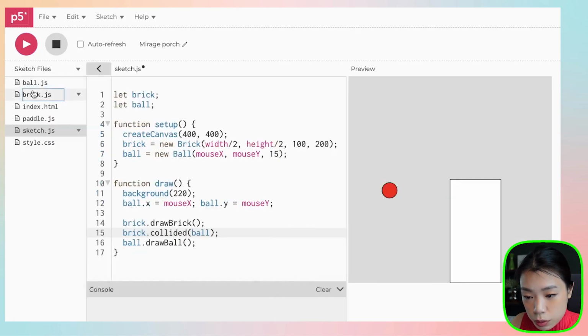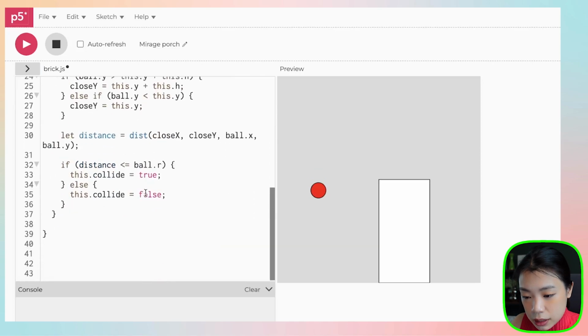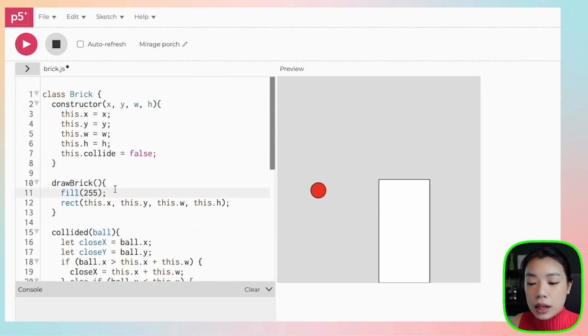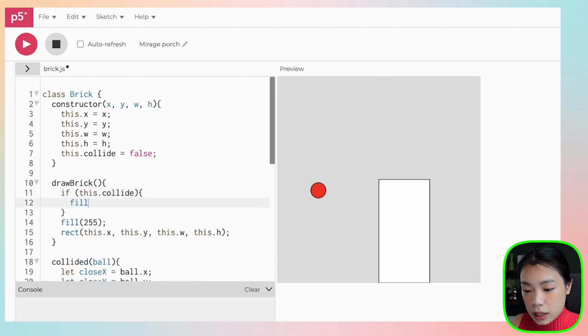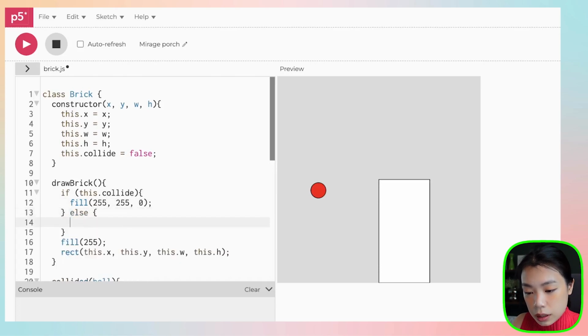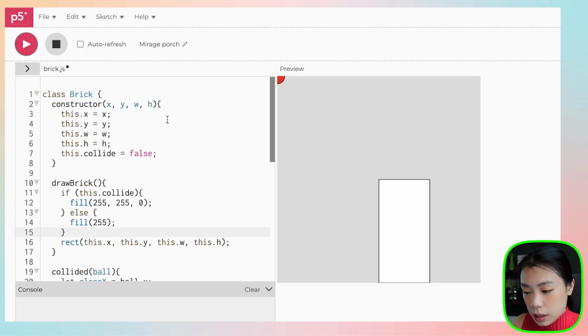Let's go back to brick.js, and I am going to change the color of the brick to yellow when the two objects collide. So if this.collide is true, then let's set the color of the brick to yellow. Else, then let's keep it at white. There you go. But now this is not the brick that we want. We want a bunch of bricks all the way on top of our canvas here.